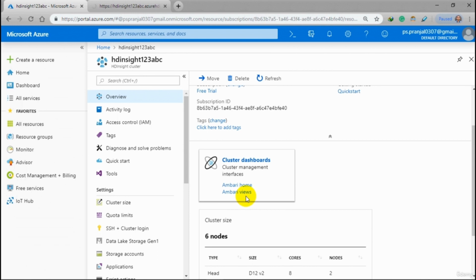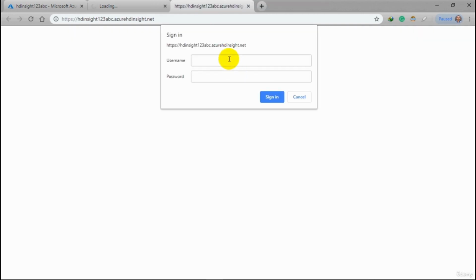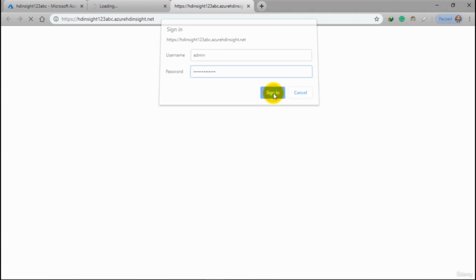When you open this, you will find options for Hadoop, Hive, Spark, HBase. There are options for cluster dashboard, cluster management interface. There are two views, Ambari home, Ambari view. Open this Ambari view. Now write the username admin, which is the default, and write the password which you gave at the time of configuration. Write the password correctly.